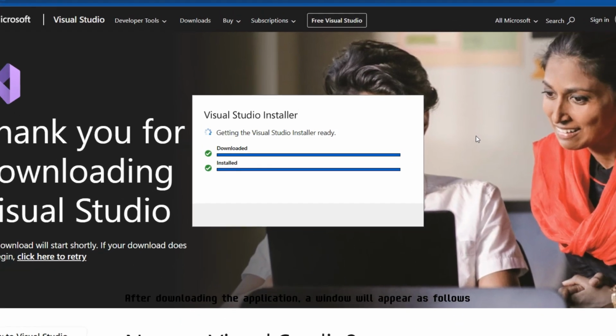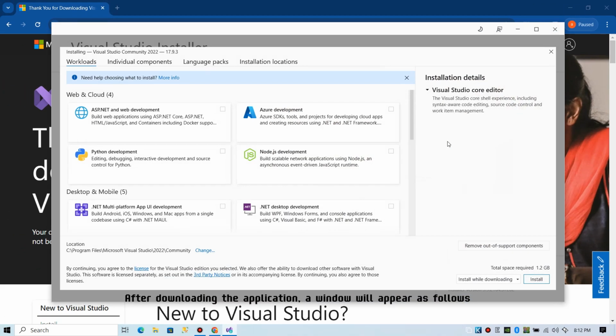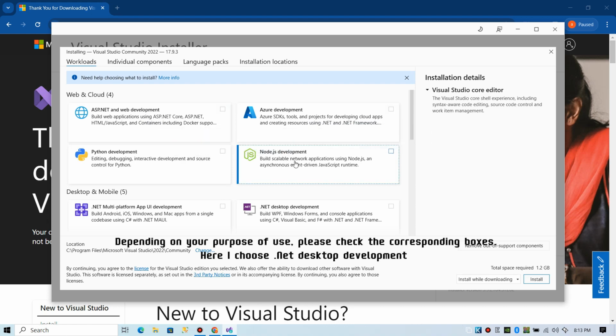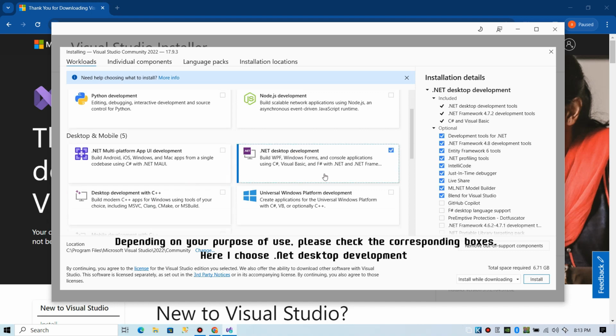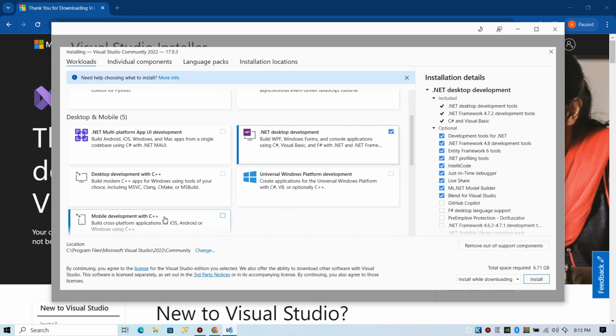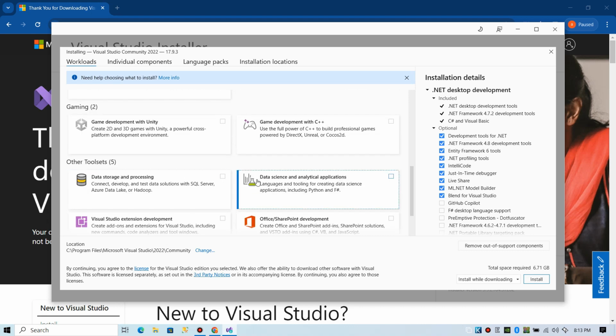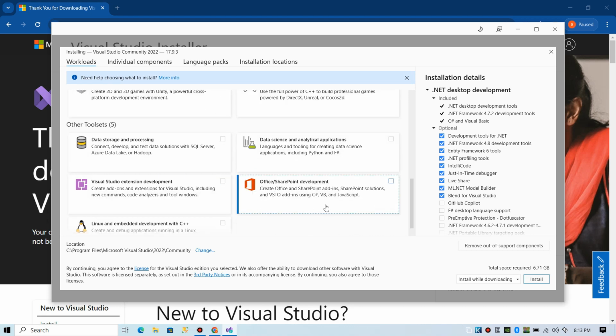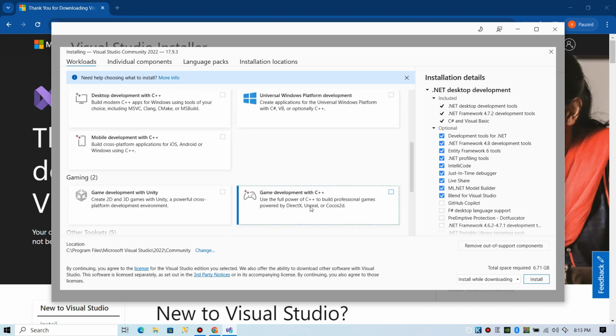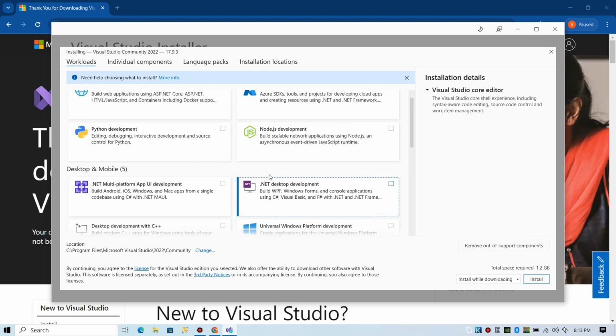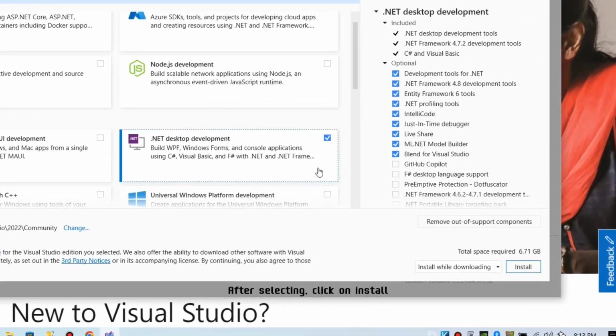After downloading the application, a window will appear as follows. Depending on your purpose of use, please check the corresponding boxes. Here I choose Net Desktop Development. After selecting, click on Install.